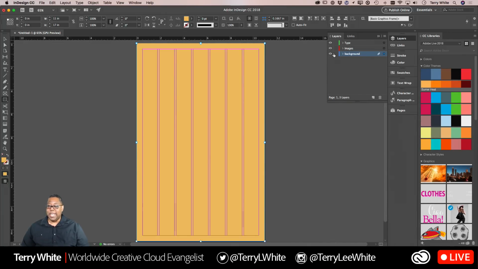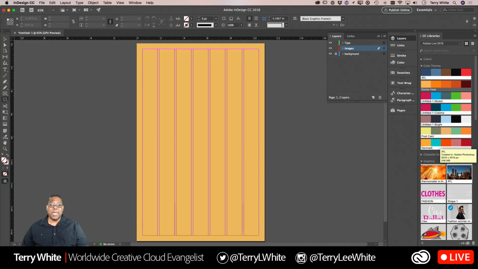And then I can go ahead and lock that layer. That's it. I just needed that one layer for that one background just so I have something to work off of. I can always add more stuff to it, but now we're going to switch to the images layer. Now that we're on the images layer, I want that Atlanta skyline, but I want it in vector.